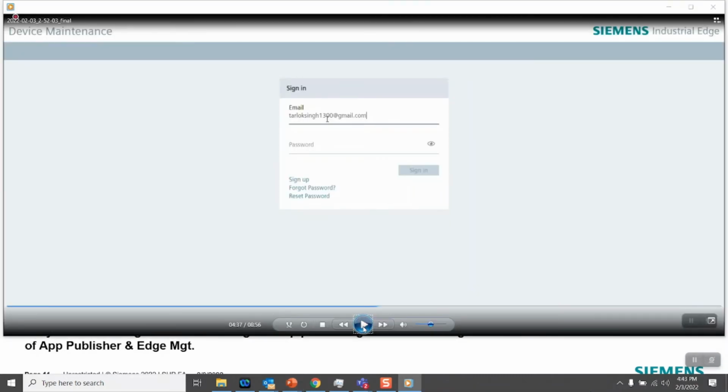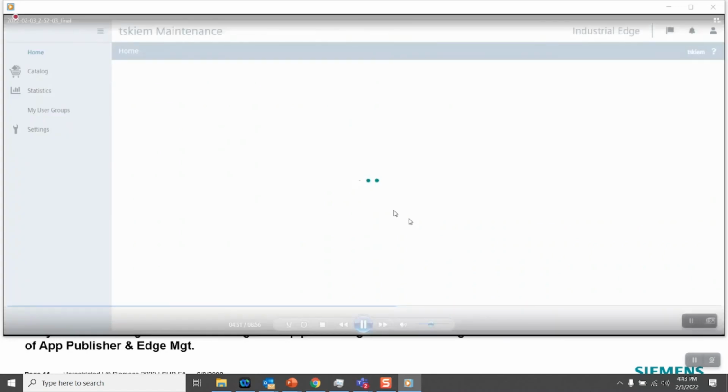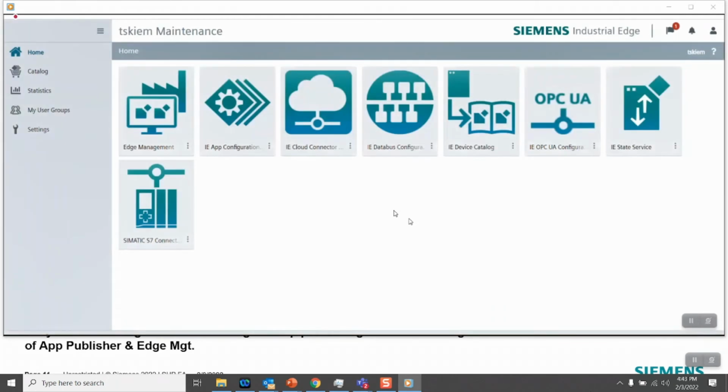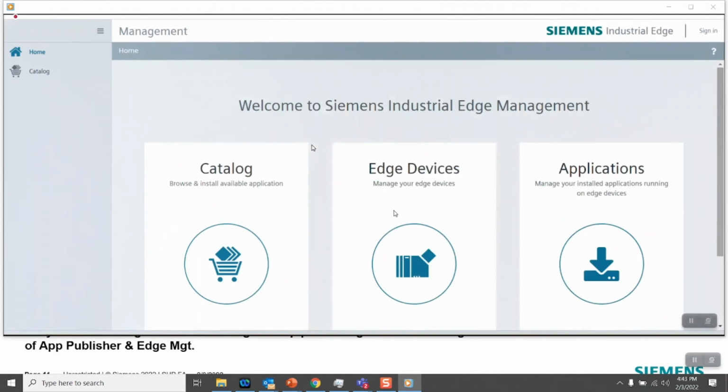So I'm logging into my industrial edge management server. These are the required credentials. Entering the required credentials. This is how the industrial edge management server looks. Now over here, I need to click on the edge management server. Again, I need to log in into the edge management server. I need to put in the required credentials again.